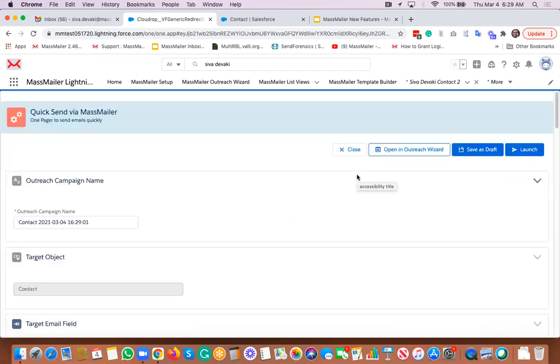If I did the quick send via MassMailer, that's going to bring up the UI in just one page. That way you don't have to navigate. And if you wanted to open this in Outreach, you can click on this open in Outreach wizard. That's going to open up the full-blown Outreach wizard, which is more like 6 or 7 steps.